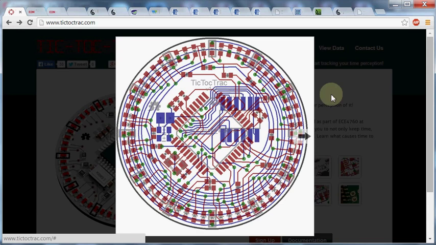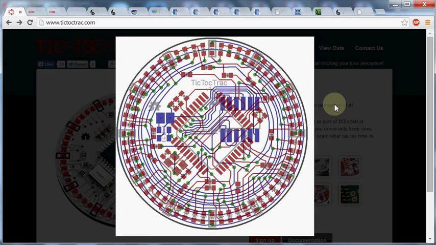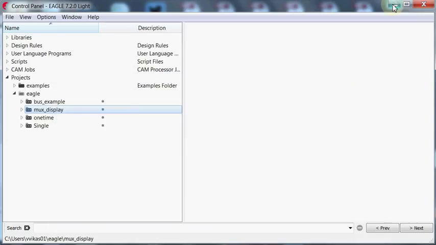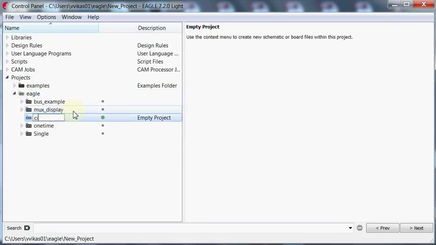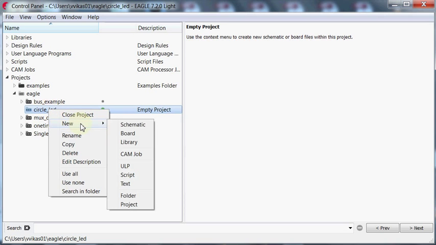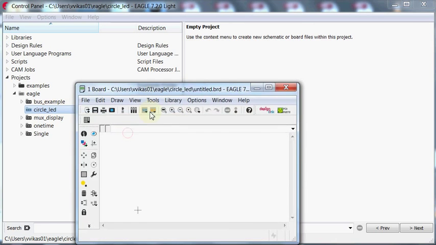package. So I recently came across a way of doing this, and I want to show it now. So let me go to Eagle. First of all, let me open a new project, and in the new project, let me create a board.